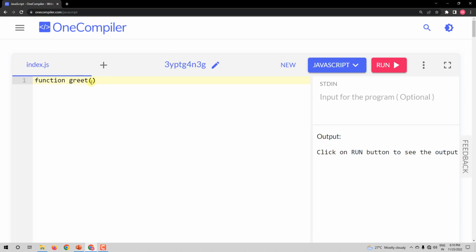And then, just like an if statement, it needs a block inside which you say what this function will be doing. So open curly brackets, close curly brackets, and inside this I'll write a simple console.log and say good morning. So this function greet will only print good morning.